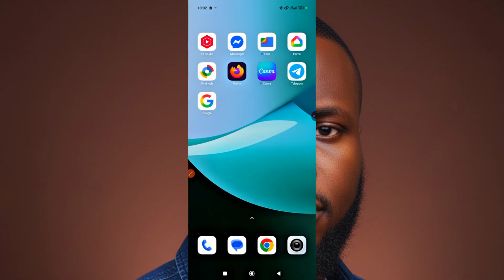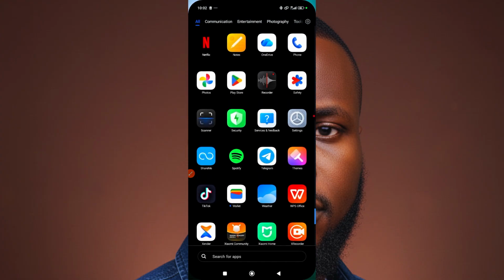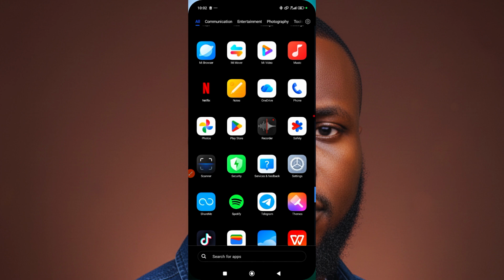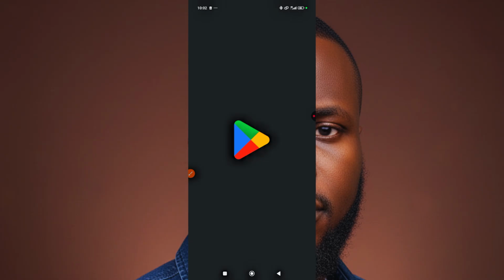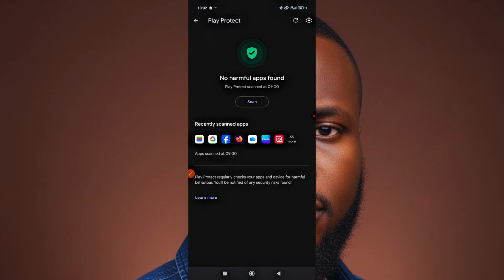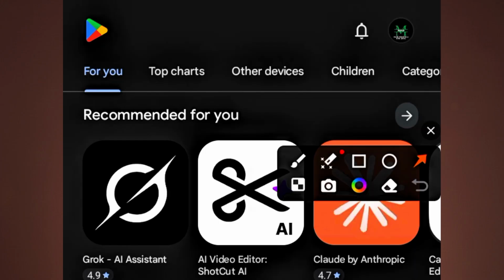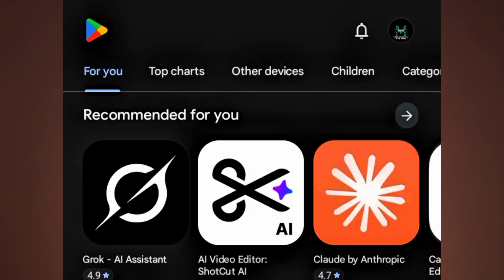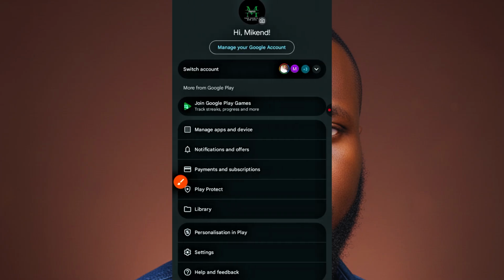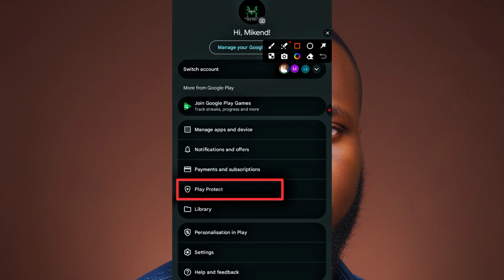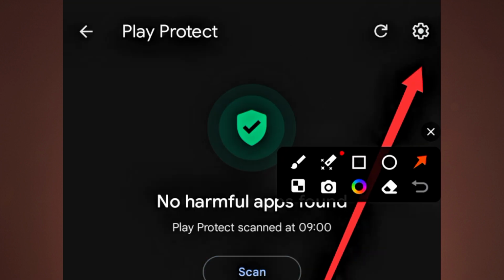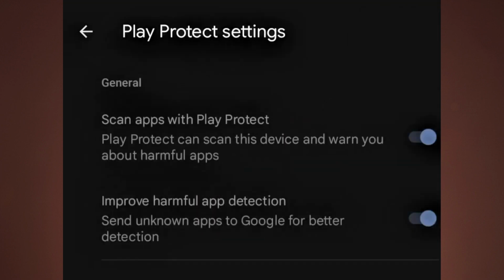Next thing we need to do is come over to your Play Store. You need to do some tricky settings here, and that is very, very important. Click on your Play Store. Once you open it, come over to your profile icon at the top and click on it. Now locate this place that says Play Protect. Click on Play Protect, then click on the settings icon at the top.